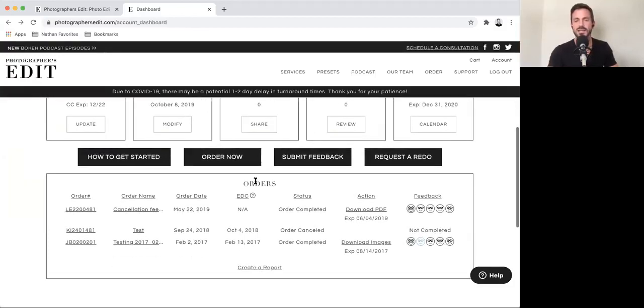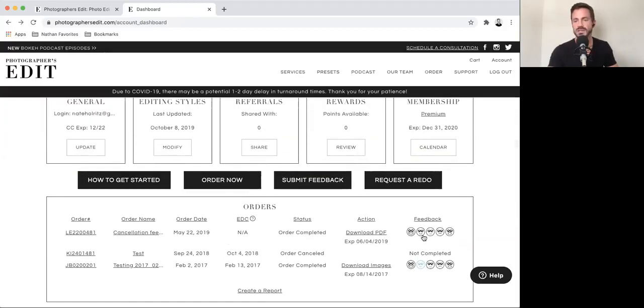The last thing is orders, and you can actually see your order history here. That's pretty straightforward. When we talk about feedback in just a little bit, I'll explain what these emojis are.